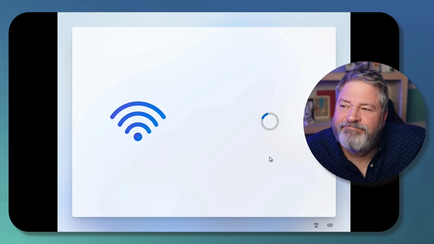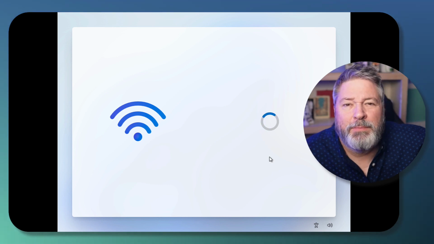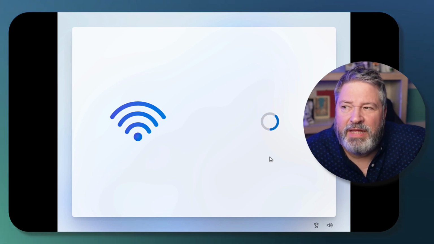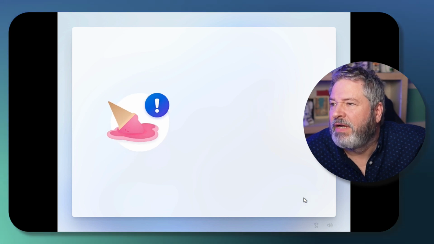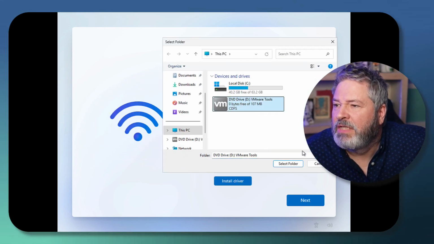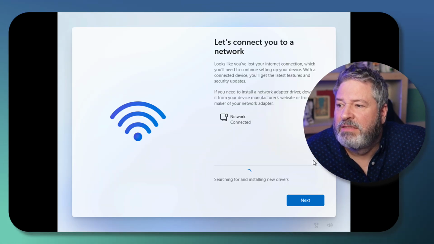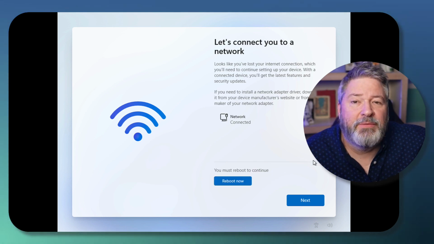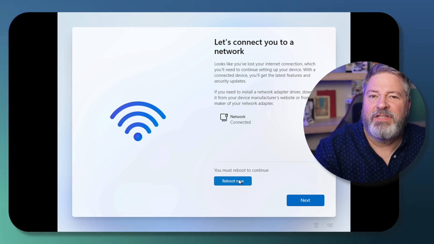Oh, actually, I could have gone back and done that. Yeah, if I'd done the VMware tools, it'll mount the DVD, and then the tools should install. Let's do a retry. All right, install driver. Here's the VMware tools. Select. All right, there we go. So I chose install the VMware tools, and that gave it the network driver that it needed.